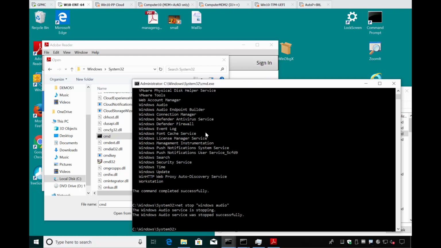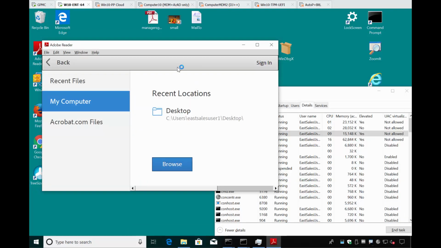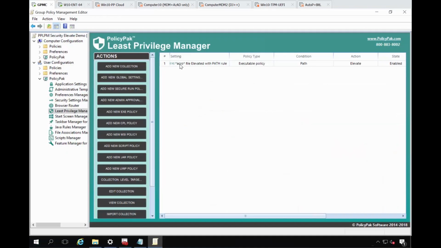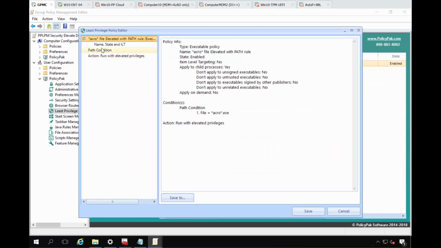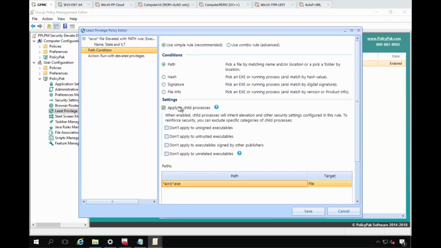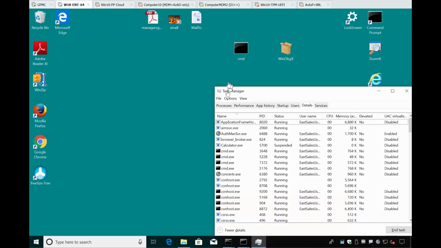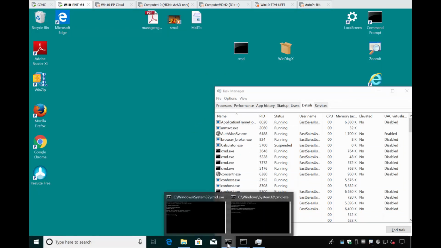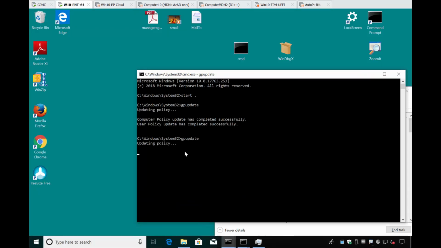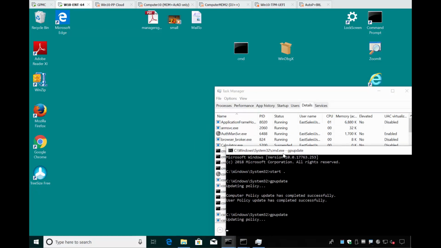Now, if you're having a little panic attack, don't have a panic attack. The ability to change this behavior has always been in PolicyPak the entire time. All you need to do is when you click on the condition here, you can just say, hey, don't apply to child processes. Okay? When you unselect apply to child processes, what happens next automatically, let me go back to GP update here. Okay? Now what we're saying is any processes that get launched from that initial process, that initial parent process, are not going to inherit those rights.